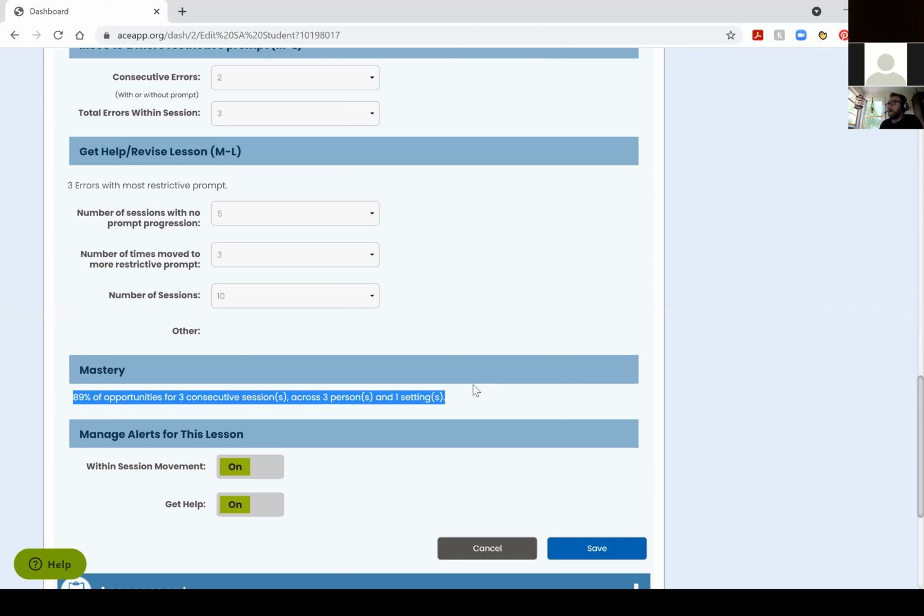Fade the prompt when the prompt should be faded. Go back to a previous prompting step when the student meets criteria to do so, and provide some help alerts on the screen if the student is not making progress, okay? That's something that we will probably discuss in a later training, okay?